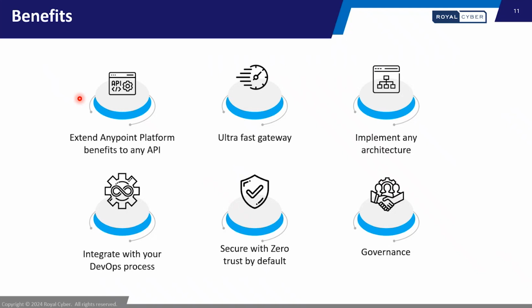It is ultrafast. It integrates well with your DevOps CI/CD pipelines. It is secure, with zero trust by default, which means you can configure a robust set of authentication, security, quality of service, and traffic management policies with zero trust implemented by default. And then governance, where you can secure, engage, discover, or govern both Mule and non-Mule APIs.